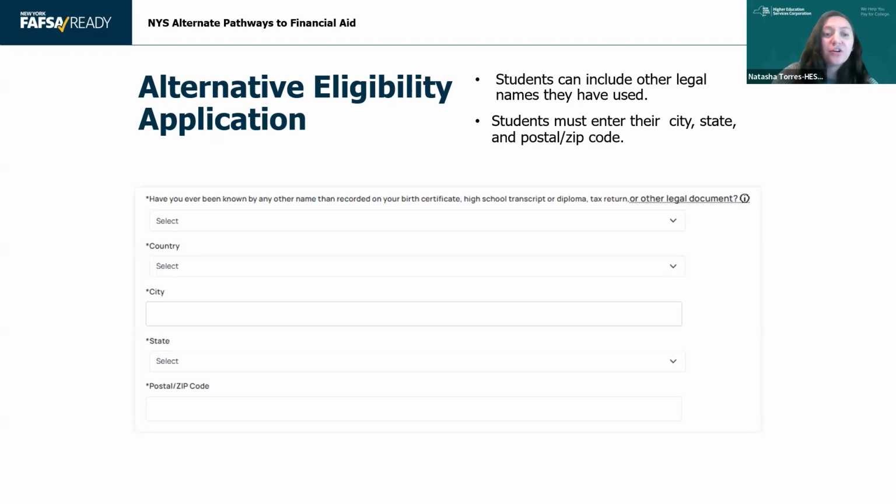They're going to then input their address here. So they're going to put their country, their city, their state, and their postal code. So really important for this application, we do not ask students to put their full home address. We limit it to just the city, state, and postal code. This is intentional. We recognize that students are submitting this application because they had privacy concerns about inputting their data. So that's why we limit it and we're only asking this specific information. This is a way for us to make sure the students feel safe when submitting their information to us in New York State.